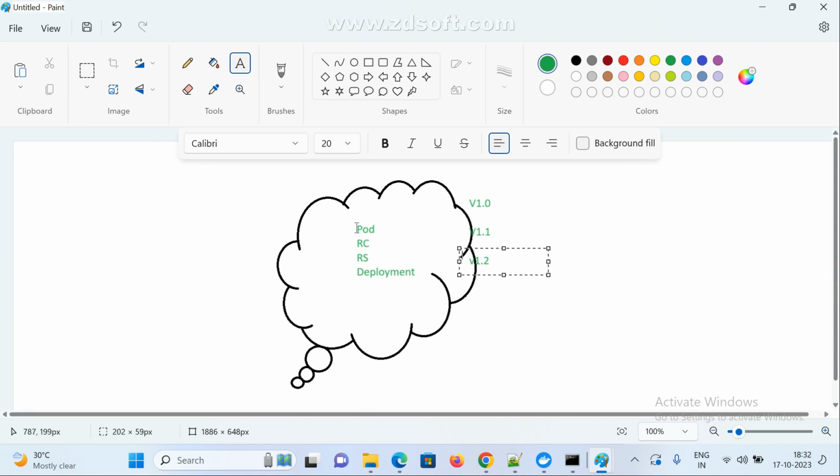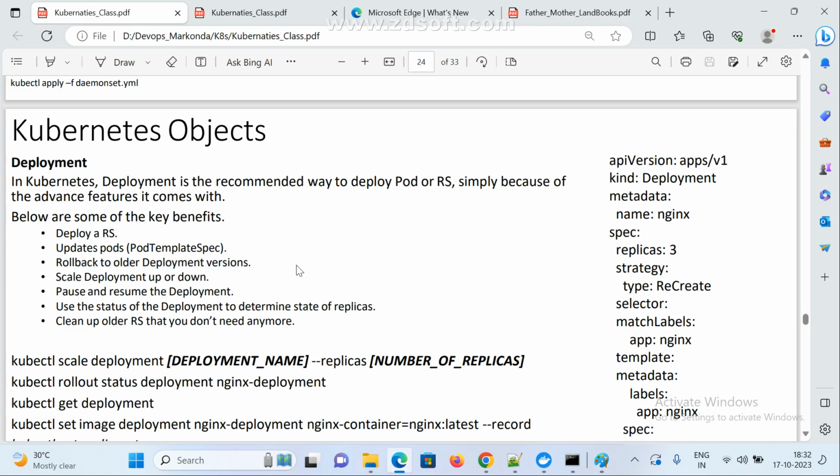With the help of a pod we cannot do it. With the help of these resources we cannot do it. But with the help of the deployment object, whenever we need, we can simply roll back to an older version. I hope you got it, right? Yeah. That is one feature.